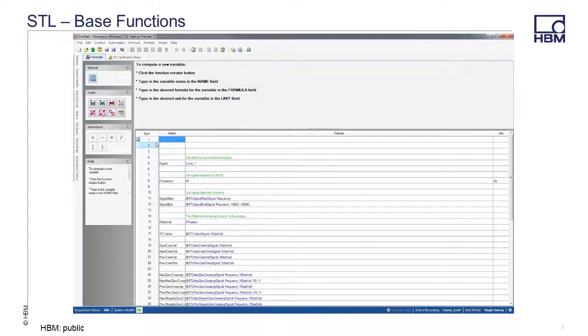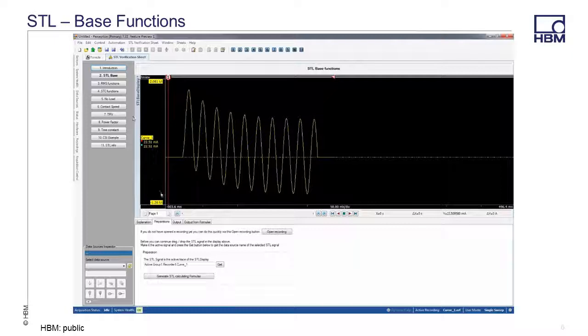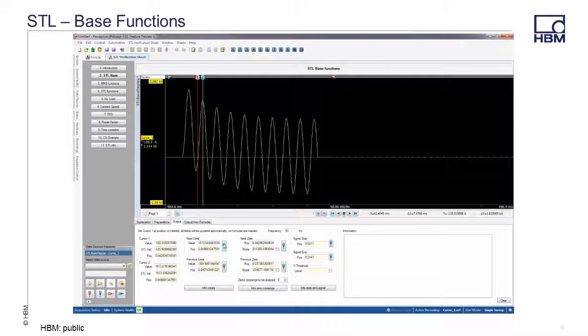To see how these calculations operate, we'll go back to the STL verification sheet and click on the Output tab and set cursor 1 to any particular position of interest. Here we'll notice that any calculated values already displayed in the sheet below, including next and previous, crest, and so on. And now we'll click on the cursor icon to set cursor 2 to any of the calculated results based on the location of cursor 1.